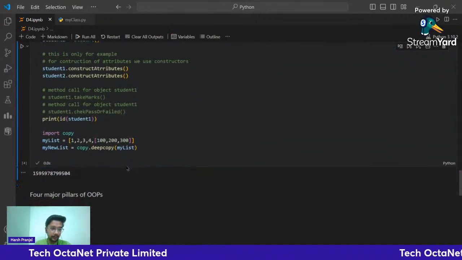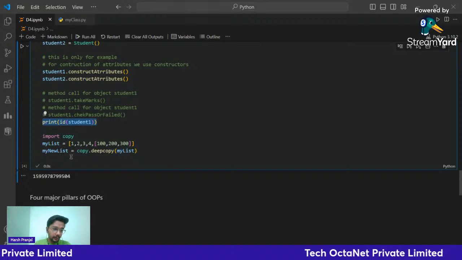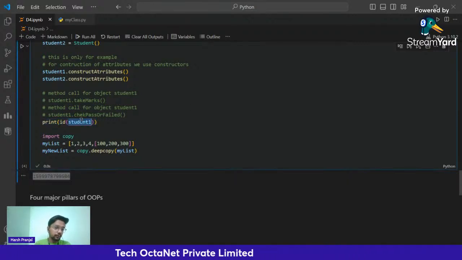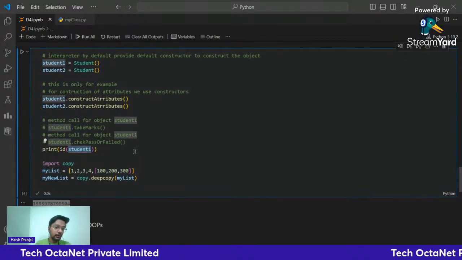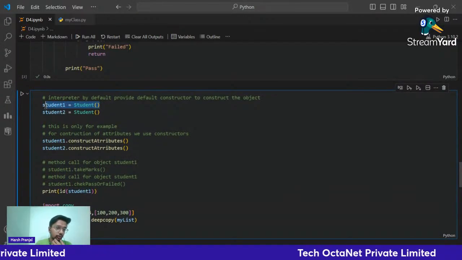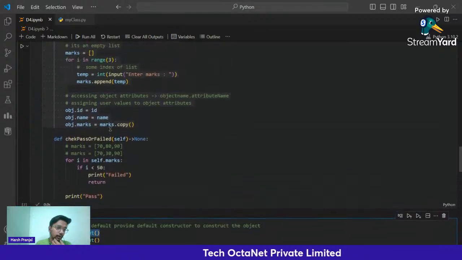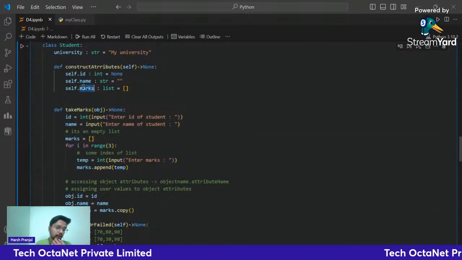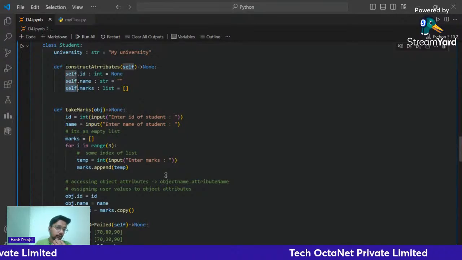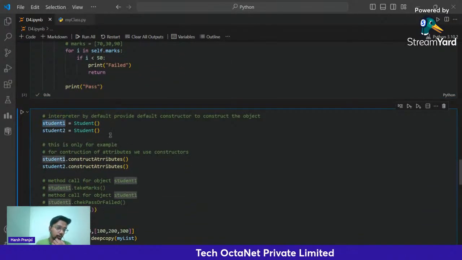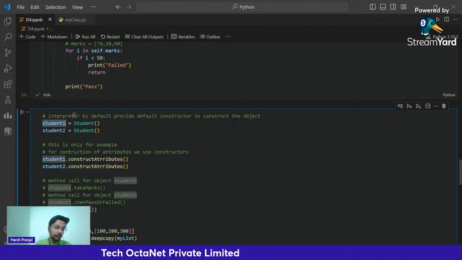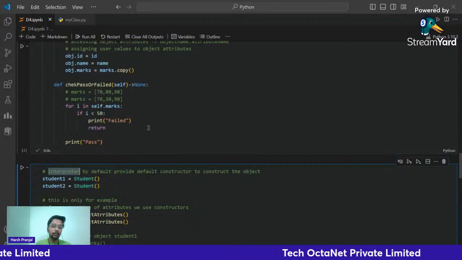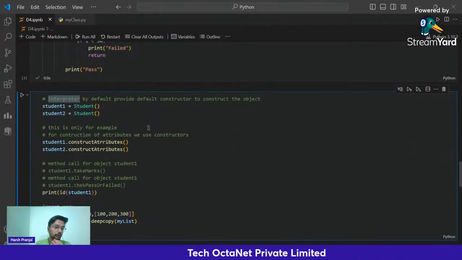See, this line is printing some ID. It means that some memory location is provided to the student one object. But did we provide any memory location to that student one? No. We may have created that ID, that name, that marks, but did we create this self? Did we create this student one? No, that student one is created by the interpreter. And if you don't provide any constructor, the interpreter by default provides you a constructor.